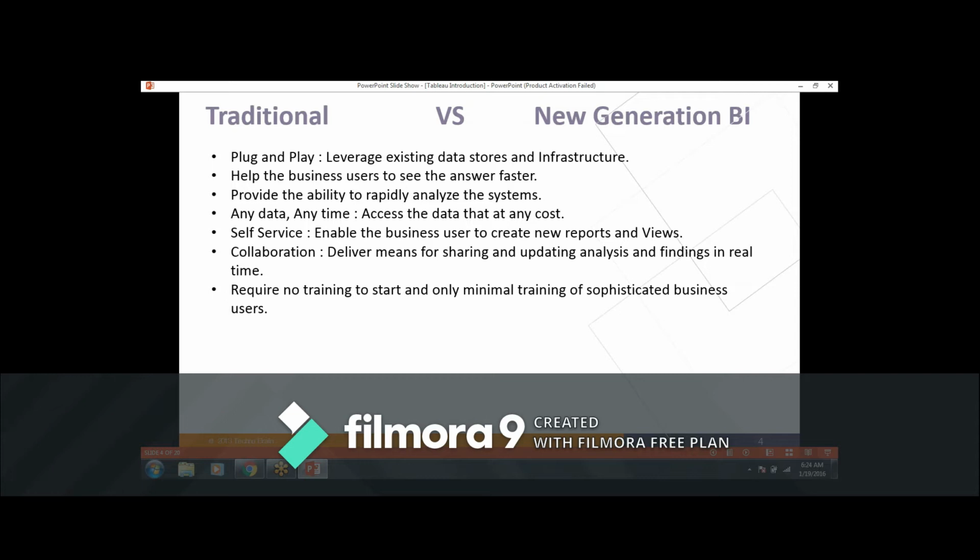Okay, and the next thing, accessing the data at any cost. As we discussed, I can access any type of data, unstructured data, structured data, any kind of data, through Tableau, our new generation BI tool. But a traditional tool won't support accessing any type of data. It will have some set of limitations, connecting only with some specific sources. But our Tableau will support any kind of data source in the world. We can connect to it very easily, and we can create a report within a short time.